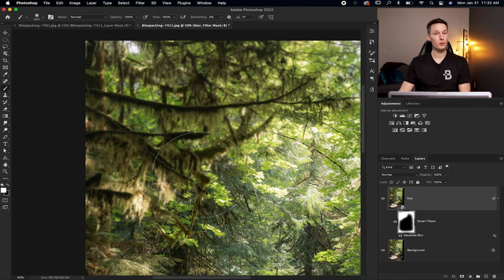Now, if you want to remove any of this blur, you can switch your foreground color to black, and then painting over that will remove any of the blur that you've added on, because you're now making it transparent on this smart filters layer mask.